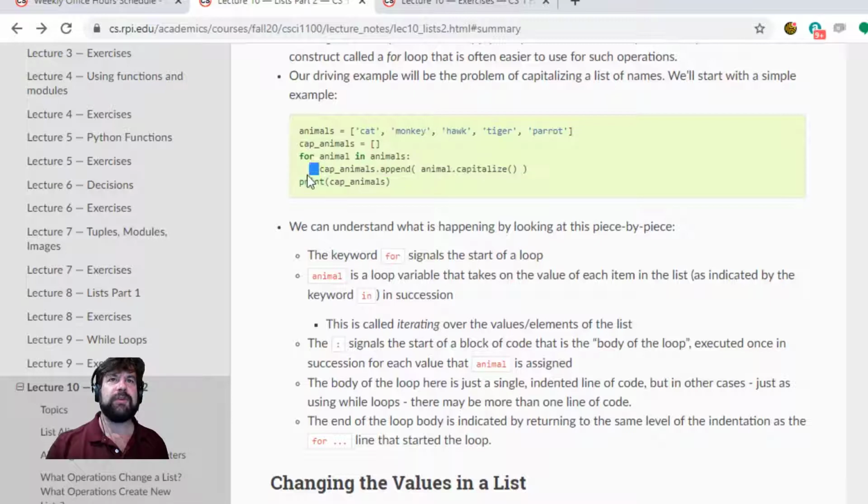This can be one or more lines. It can be nested for loops. It can be whiles. It can be ifs inside this indented block. When we're done with it, then we bring ourselves back out to the same level as the for, and our loop is over.